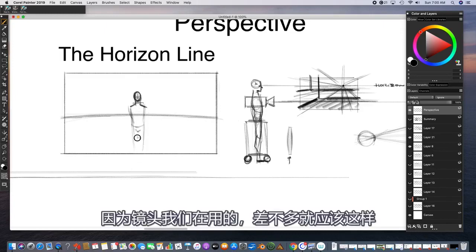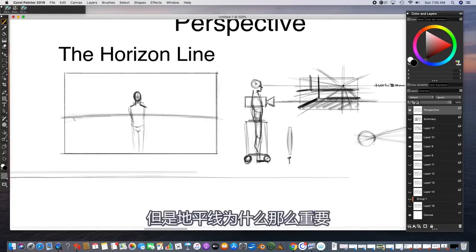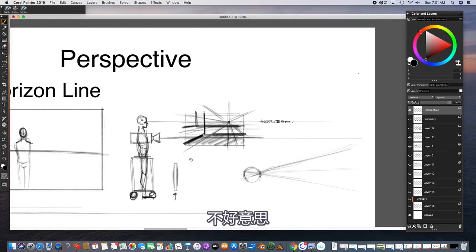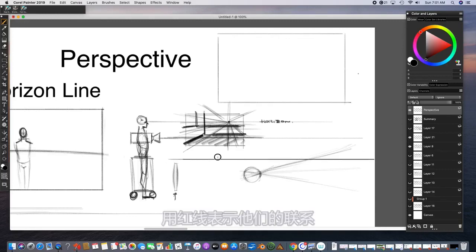And we have our character. Of course, because of the lens we chose, that's how we view our character. We view our character in that size, and the different lenses we use will change that. But again, always important, this is our horizon line. And the reason why our horizon line is so important is, excuse me, so here's our frame of reference again. I'm going to put my horizon line way down here for this frame of reference. Let's make this red so we know that this is connected to this.